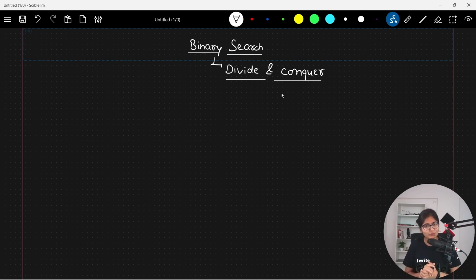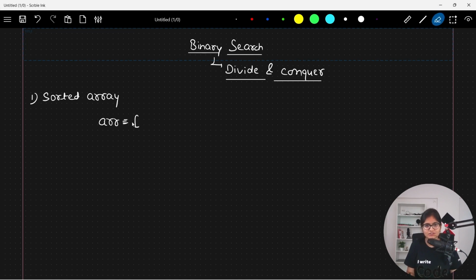So suppose you have some elements. First of all, binary search says that I will only apply when you give me a sorted array. So the very first thing to keep in mind is that whenever we apply binary search, the array should be sorted. It could be in increasing or decreasing order, it doesn't matter. Here I am taking an example of an increasing order array.